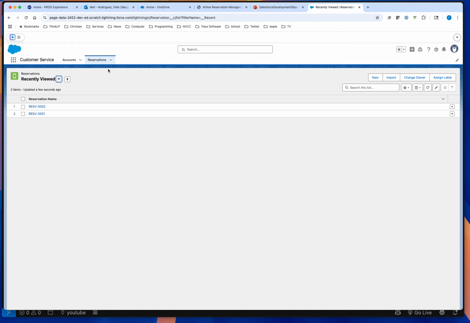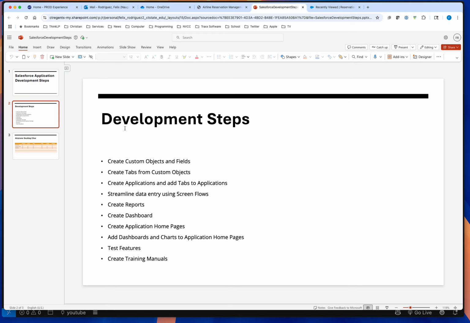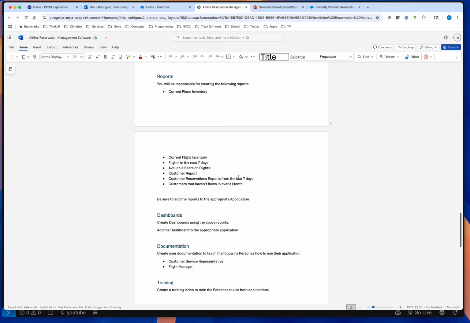So basically, before we start creating reports, we're in the next step of our development steps, where we're going to be creating reports. Let's go back to our requirements. These are the reports that we'll be creating for our reservation application. The first one we're going to be creating is this plane inventory report.